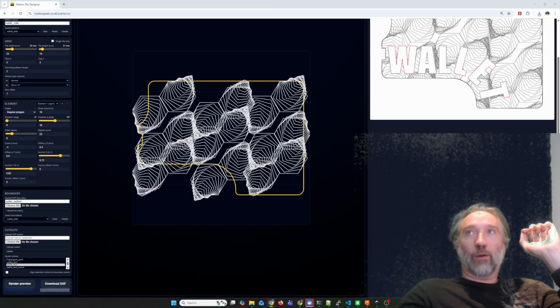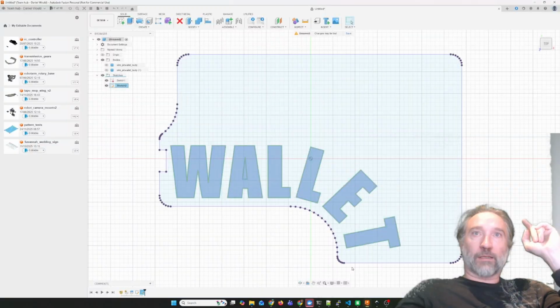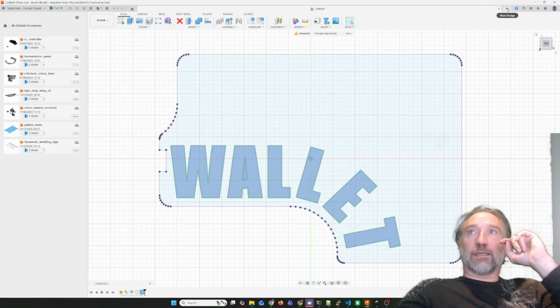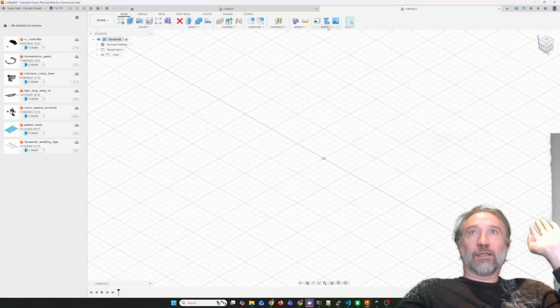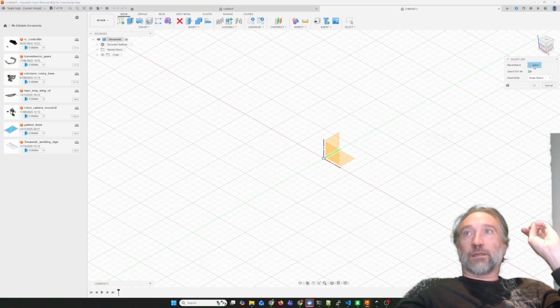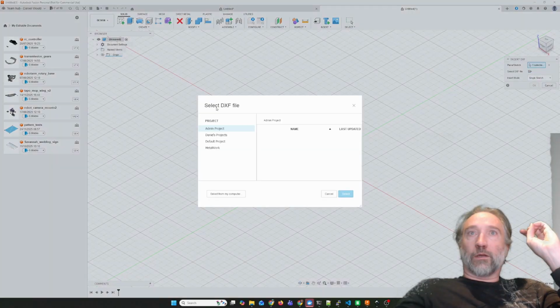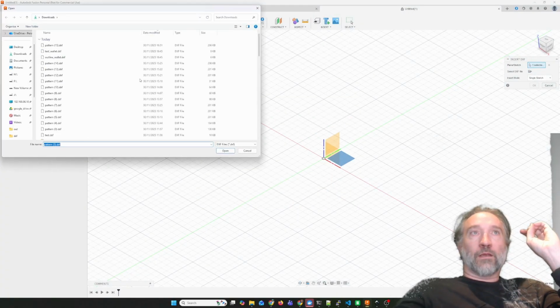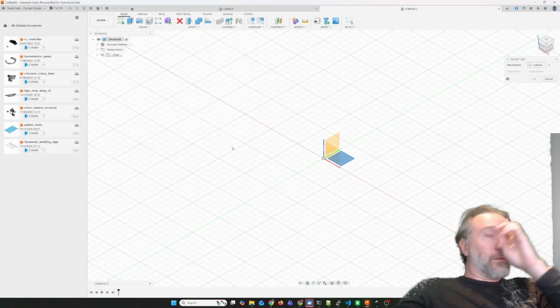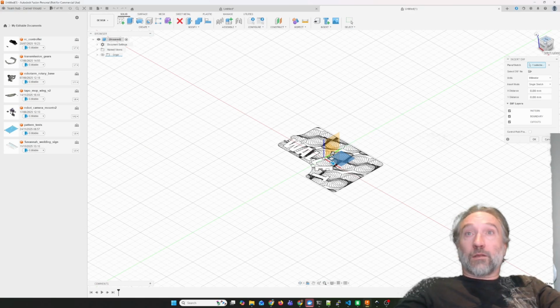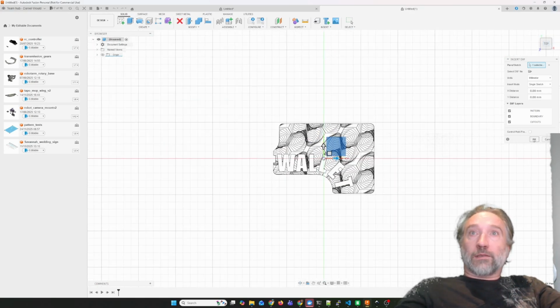Let's continue with the demo. We have downloaded something. Let's go back to Fusion. And for the sake of simplicity, let's just start a fresh thing. So we're going to insert a DXF. We're going to select our plane. Let's do top down, and we're going to find our file. We're going to find pattern 15, and there we go. It looks exactly like it did on the website. That's a good sign. We're going to import it.